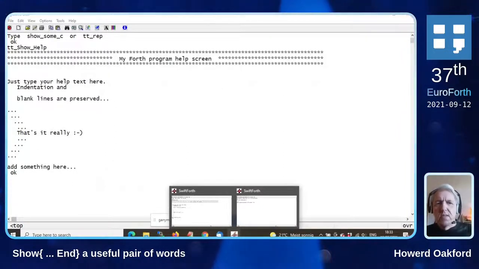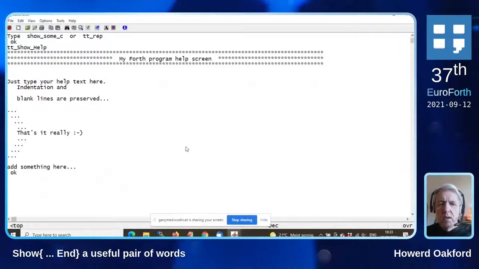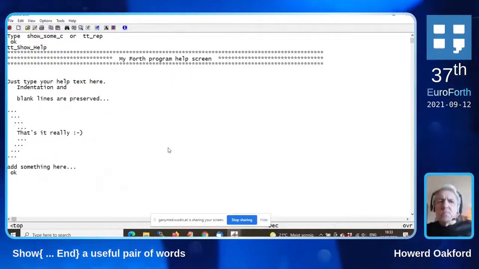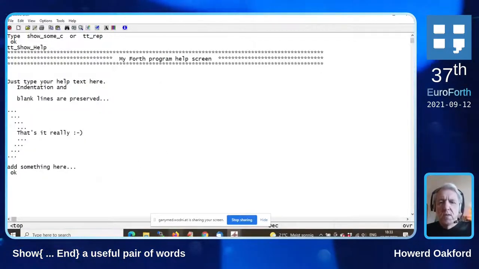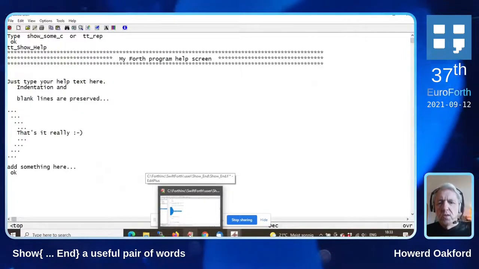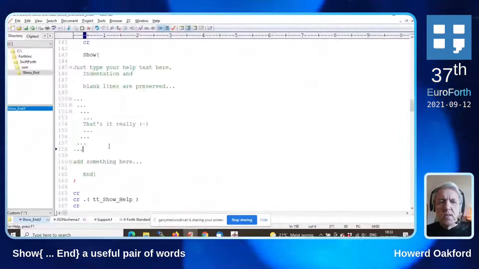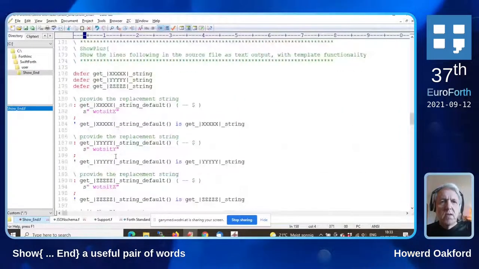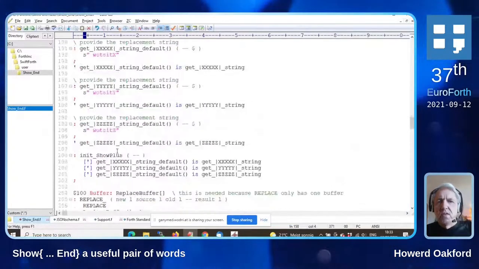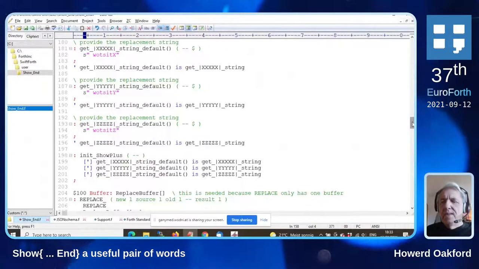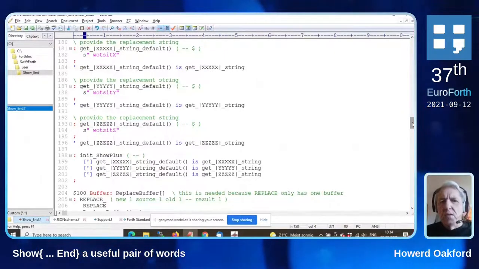Right, this is actually fairly new. I had the show end pair for ages, and it's just helpful. Then I thought to myself, I can actually process the lines as I output them. So I can change text as I output it. And okay, let me scroll down. You're hopefully seeing the text again. Right. This code actually got pretty complicated quite quickly, but it's complicated in an easy sort of way because there's just lots of it.